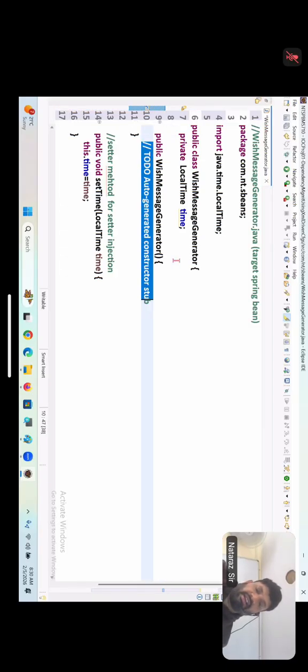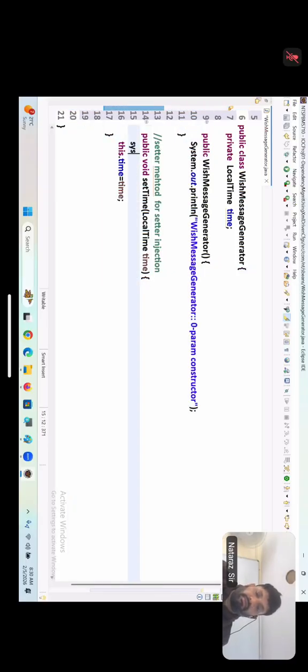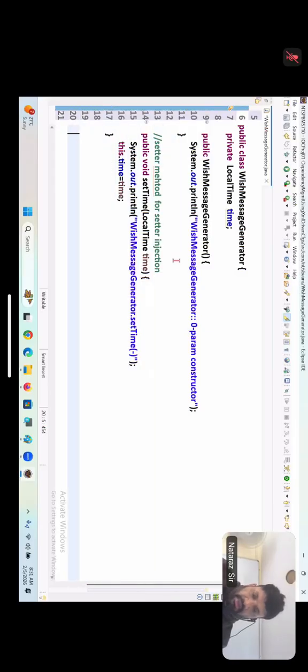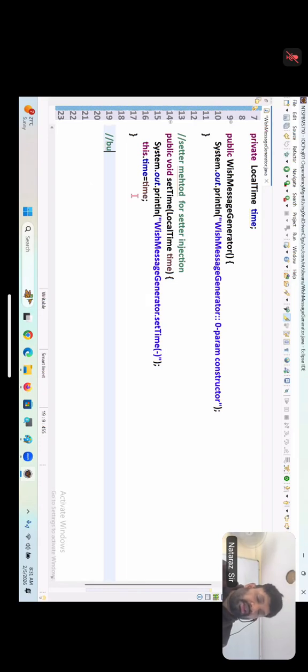Wish message generator. Sysout, zero param constructor. Sysout, wish message generator zero param constructor. Okay. This is the setter method for setter injection. Now I have to develop the business method or not there.